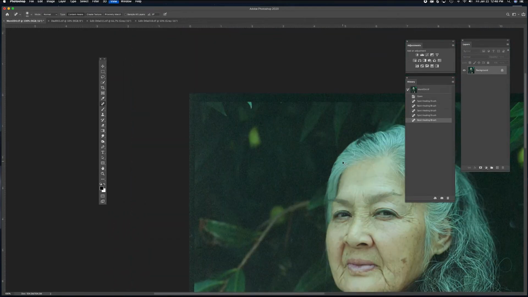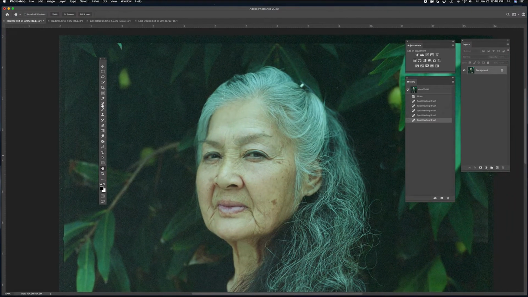I'm working on expired film, so you can see how grainy this expired film is. Okay, let's get rid of this piece of fur. It's a lot of dust. Look how beautiful my mom is. She turned 70 last year.